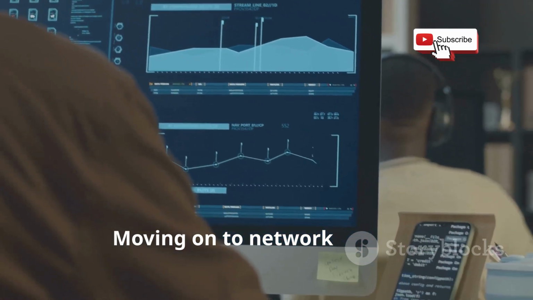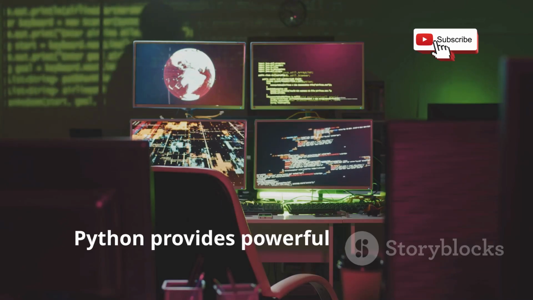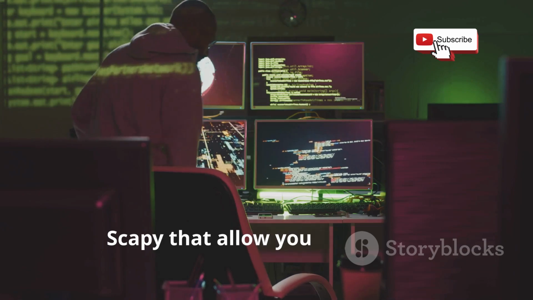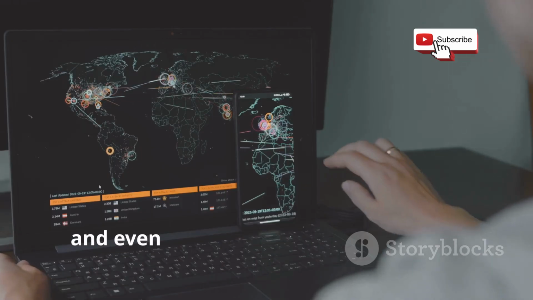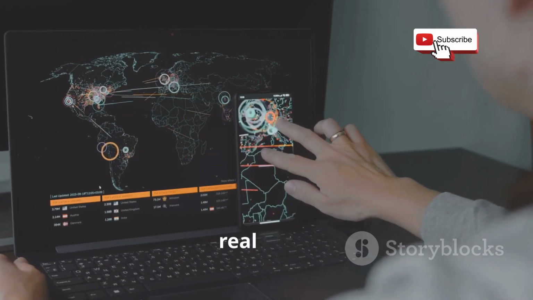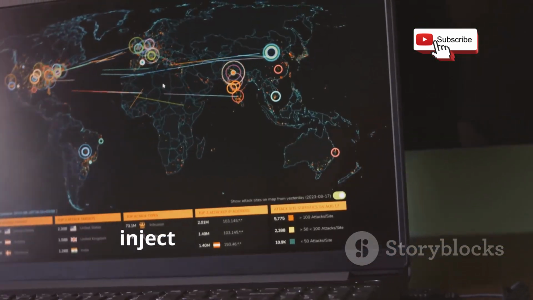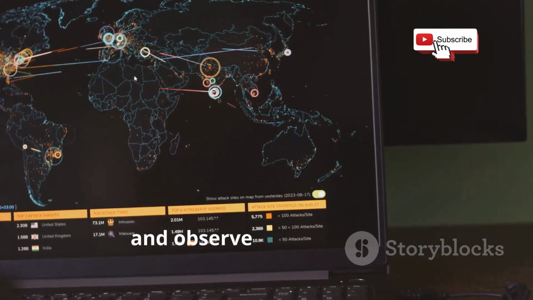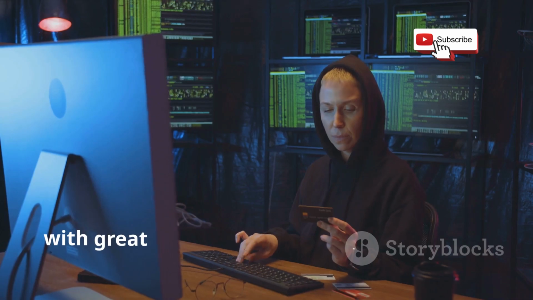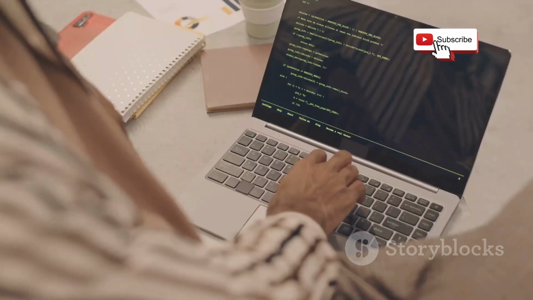Moving on to network sniffing, Python provides powerful libraries like Scapy that allow you to capture, analyze, and even manipulate network traffic in real time. With Scapy, you can craft custom packets, inject them into the network, and observe the responses. But remember, with great power comes great responsibility.